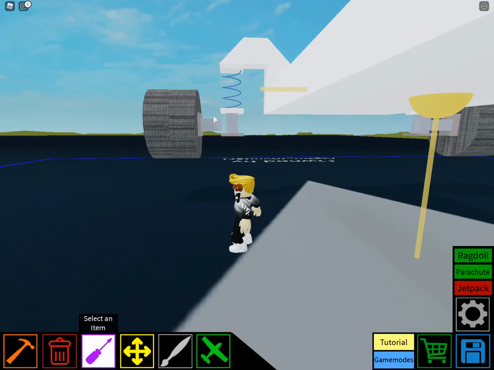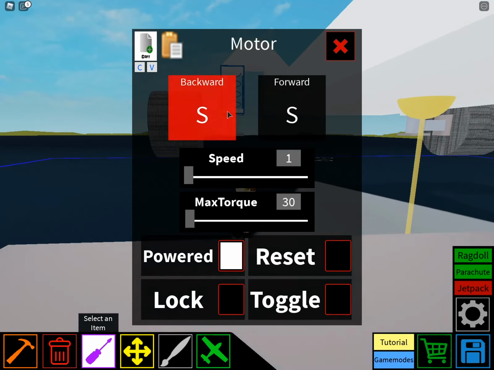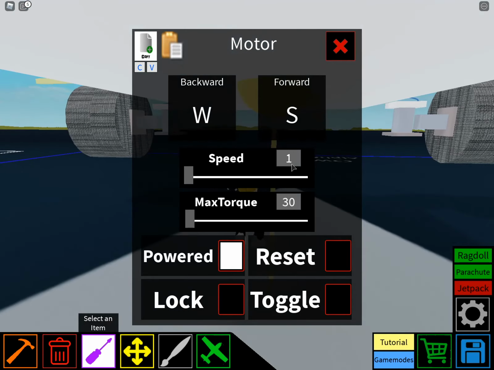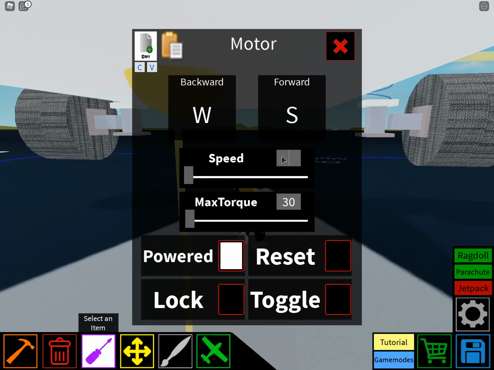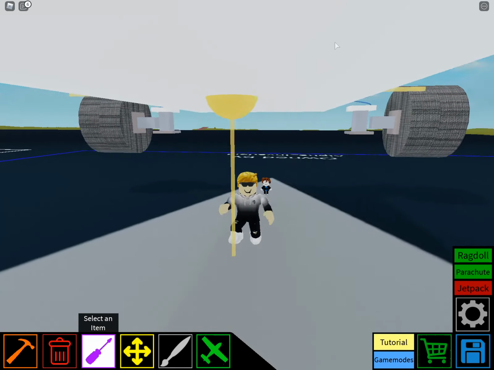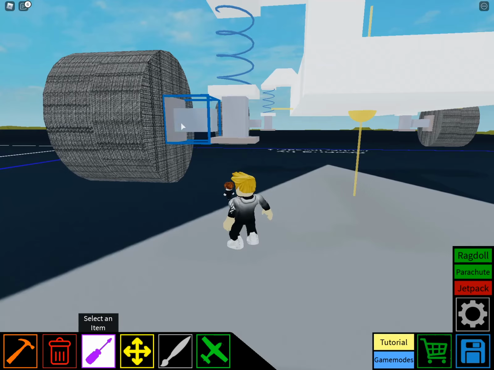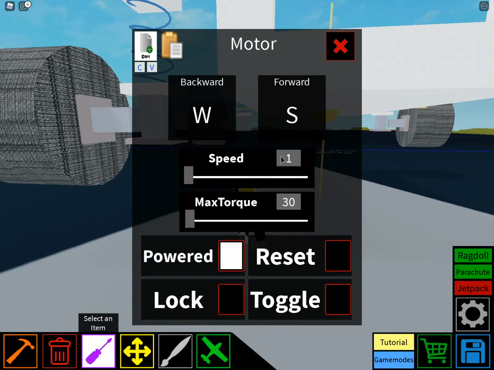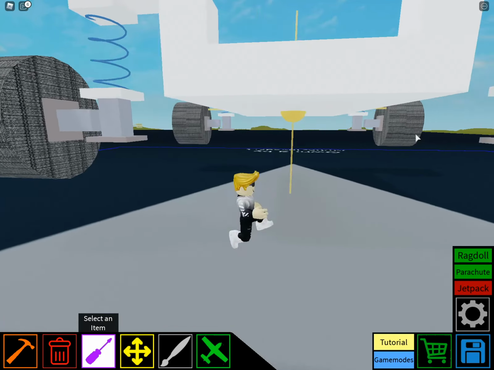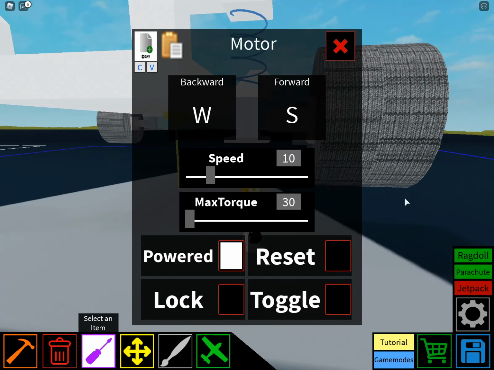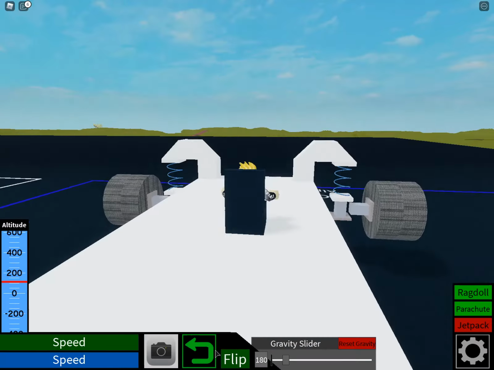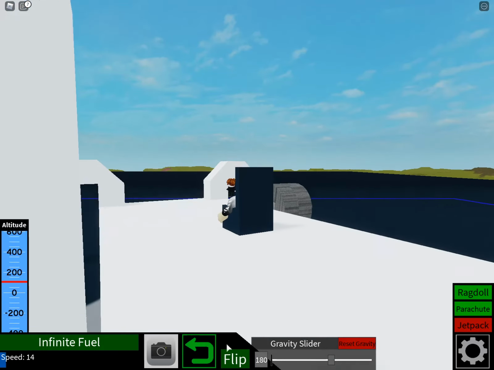So now we just need to change these to S and W and put their speed up to, let's do 10 for now. These to S and W, 10 speed. These to S and W, 10 speed. S and W, 10 speed. Okay, so now our wheels should be working.